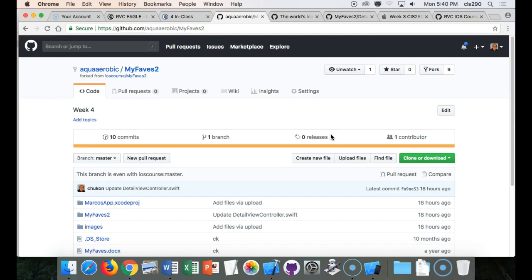Now you can imagine if you had videos in there or a lot of images, it might take a bit, but you're done. You'll now have your username / myfaves2. It should show up that way anyway on your computer. Everybody got that?